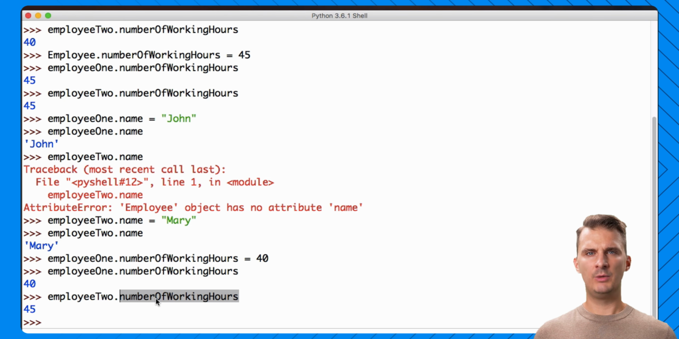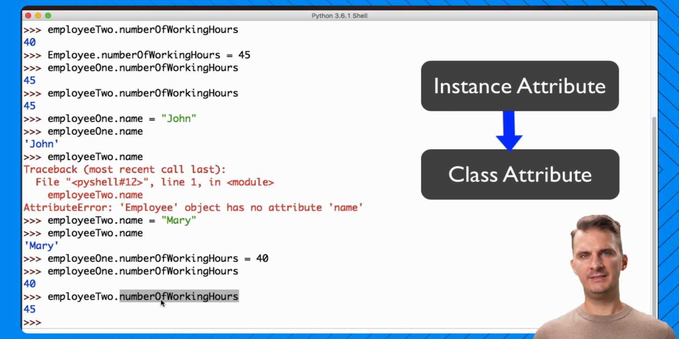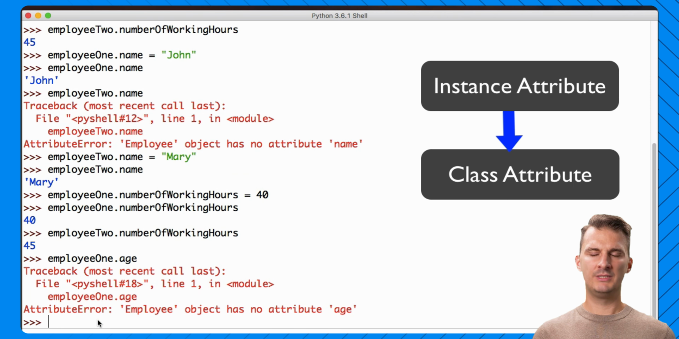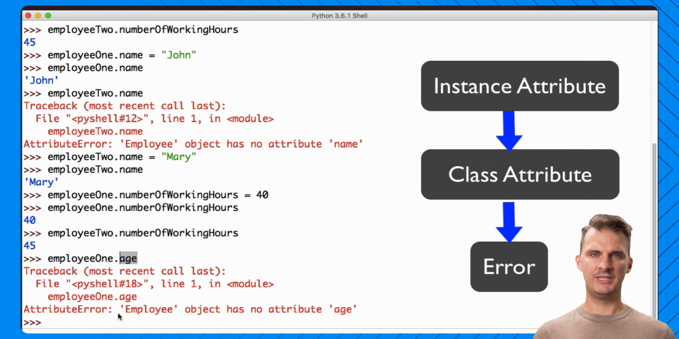And then it checks if there is any class attribute by the name number of working hours, and on checking for it, it finds a class attribute with the name number of working hours with the value 45, and it prints that value. So if you try to access something like employee1.age, what will happen is it first checks if an instance attribute called age is present, which returns false, and then it checks if a class attribute called age is present, which returns false, and then it throws an error that says employee object has no attribute age.